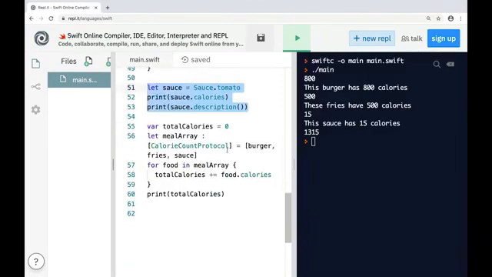In the last part, I create a variable, total calories. This variable is used to calculate the total number of calories in a meal. The meal added to meal array consists of burger, fries, and sauce. We iterate through everything in meal array. Everything in meal array has a calorie count. One by one, that calorie count is added to total calories, and the total calories is printed out, which is 1315.